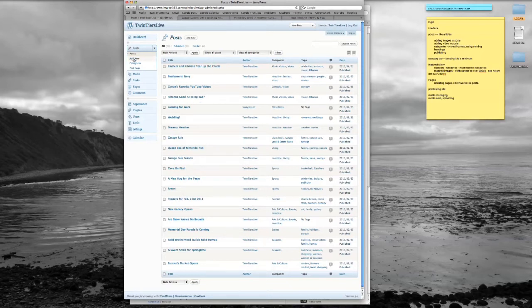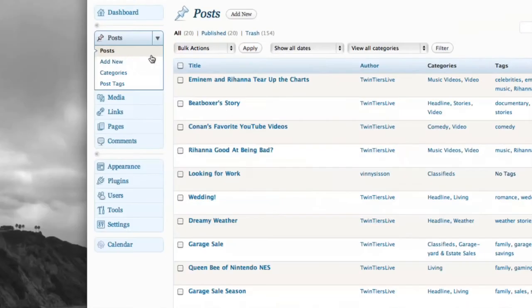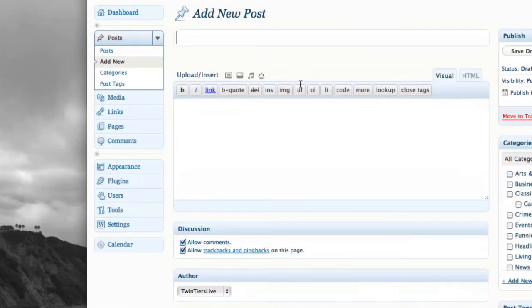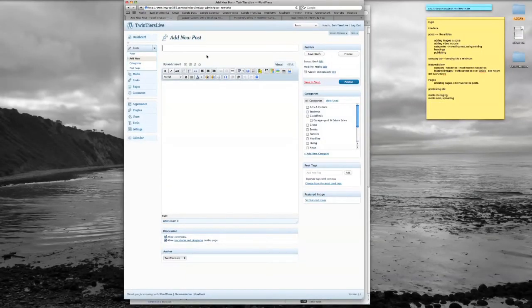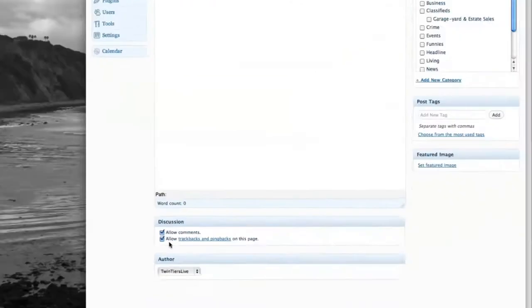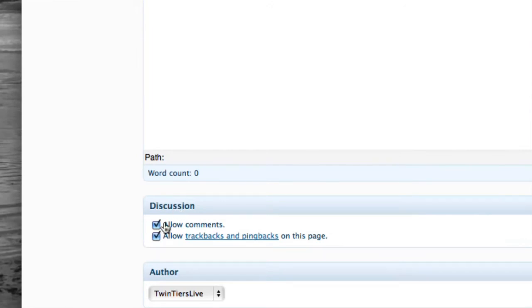Okay, let's go to Add New. There's 2 places, either here on the side or up at the top. I'm going to click the top one. And this is the post editor. You can see here we can add our title here up at the top. We have the content area. We have down here at the bottom this discussion box. We can tell it if we want to allow comments on the article or not.